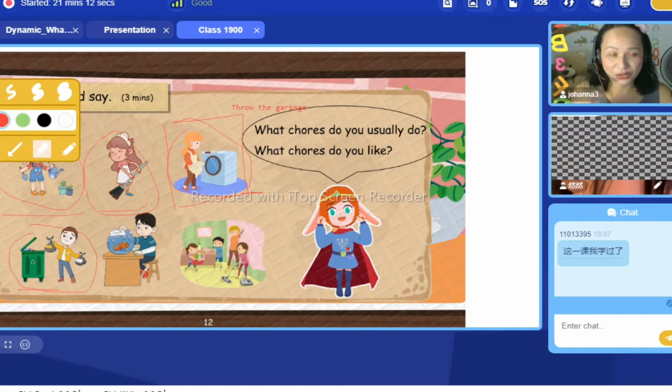You told me you like washing your clothes. So aside from this chore, which is mentioned here, Sarah, do you have other chores which you like to do? Do you like other chores? Do you help your mama prepare food, like to cook food?